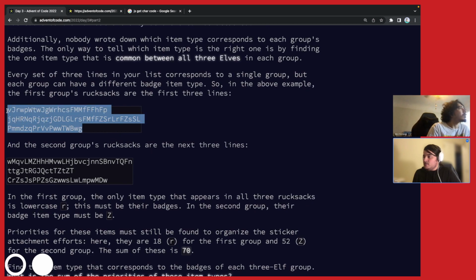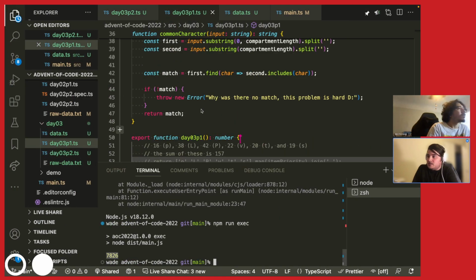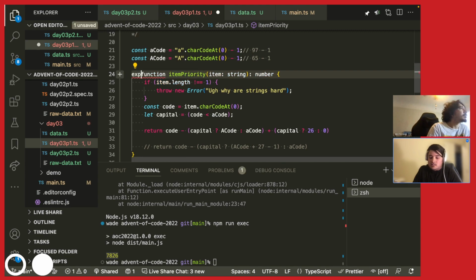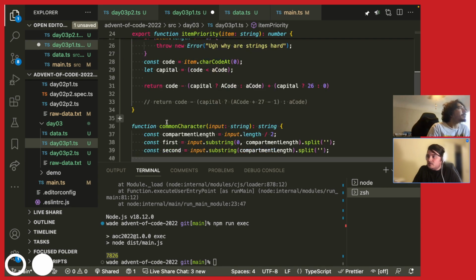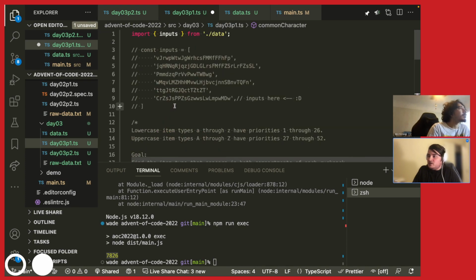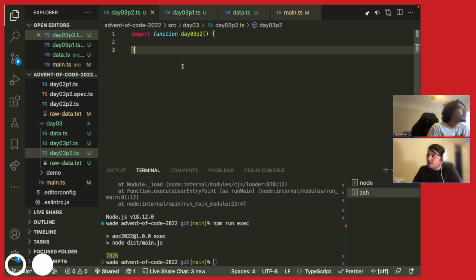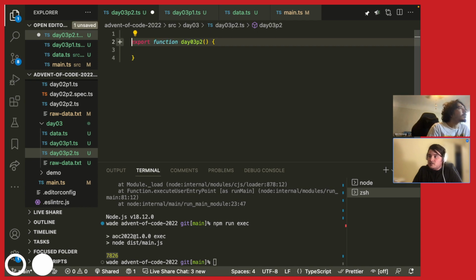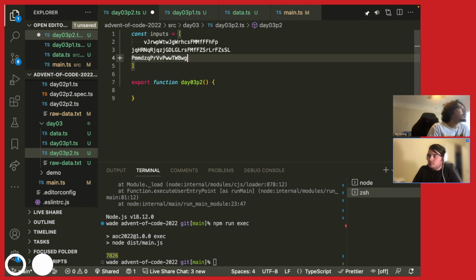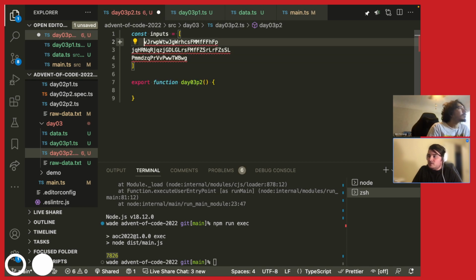So let's copy this stuff over into our file. I'm also going to go ahead and export these things. We don't need our common character anymore because that's not going to be used in the next one, but I'll go ahead and export that one. Okay, so start out with our inputs. Oops, okay, so first 3.